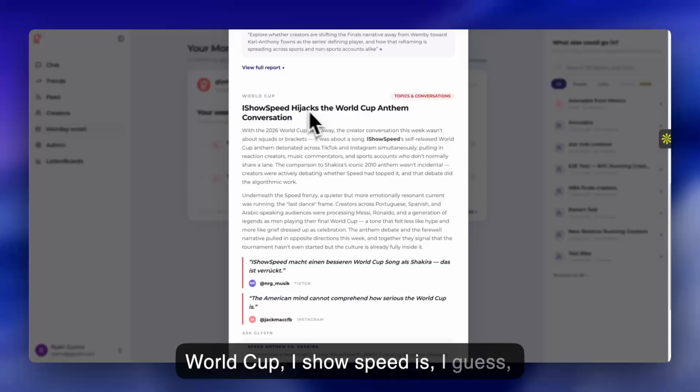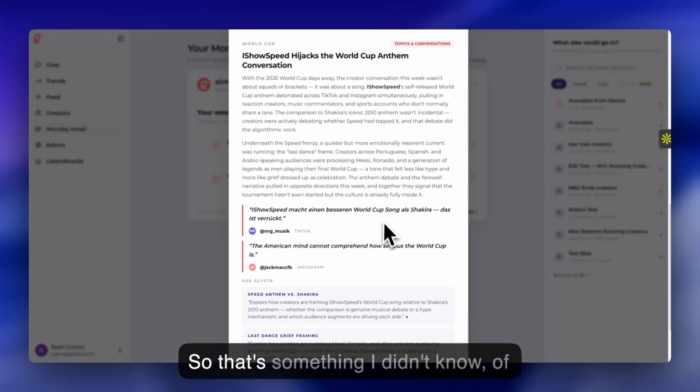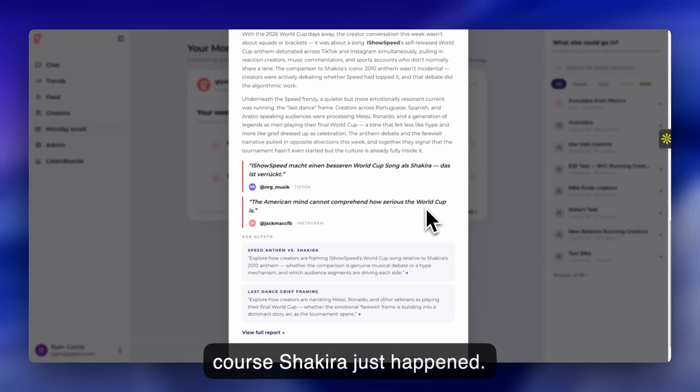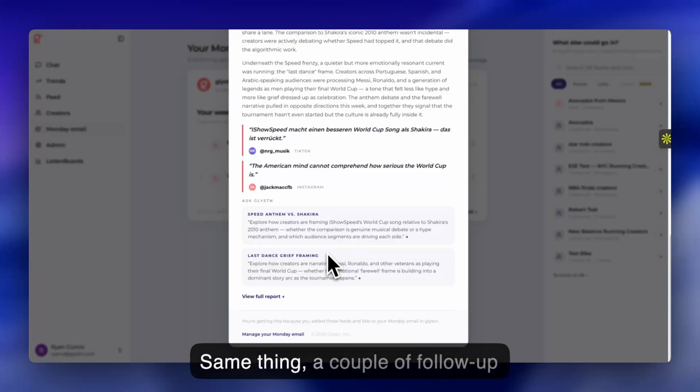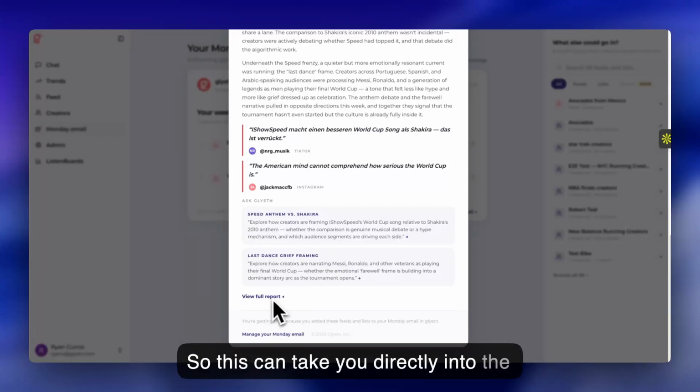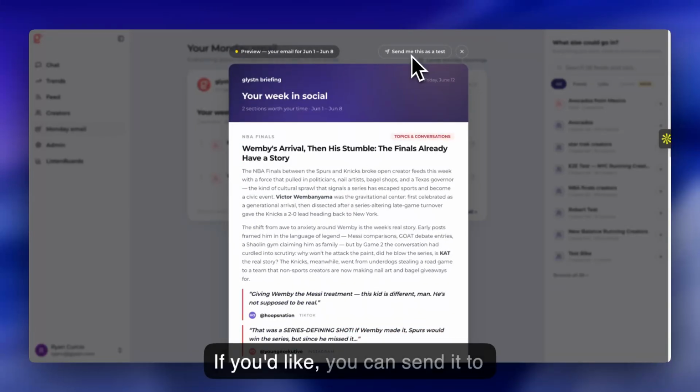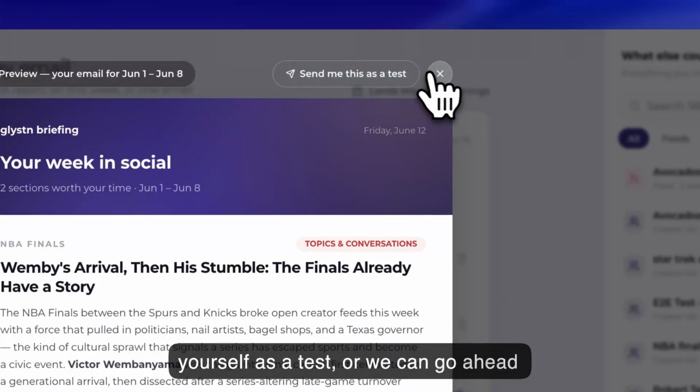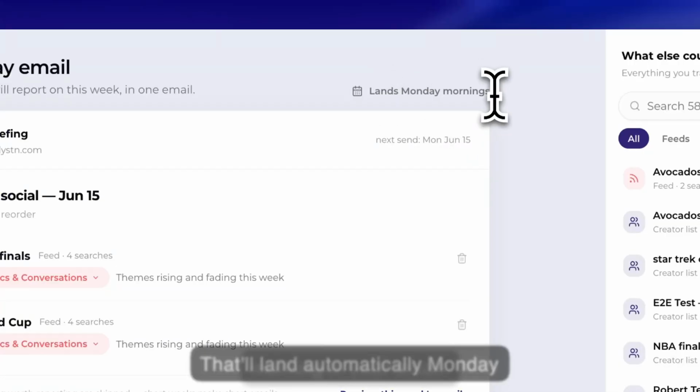World Cup, I show speed is, I guess, stealing the show. So that's something I didn't know. Of course, Shakira just happened. And that's all being pulled in. Same thing, a couple follow-up prompts. So this can take you directly into the chat. And each one will have a full report. If you'd like, you can send it to yourself as a test, or we can go ahead and just close that out. That'll land automatically Monday morning in your email.